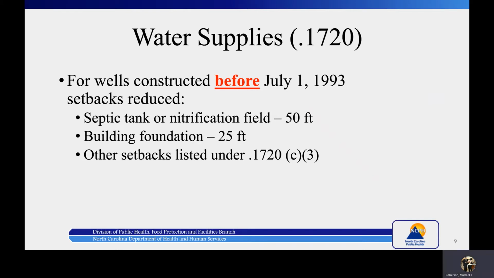You can also tell that the building foundation setback has dropped from 50 to 25 feet. So that's also something that's important. Keep that in mind with these older wells. Again, the other setbacks for construction before July 1st of 1993 are found under 1720C3. The other ones were under C2; this is going to be under C3. There are too many to put on the slide in this presentation, so just make sure you go to that section and read through it and understand what those other setbacks are.